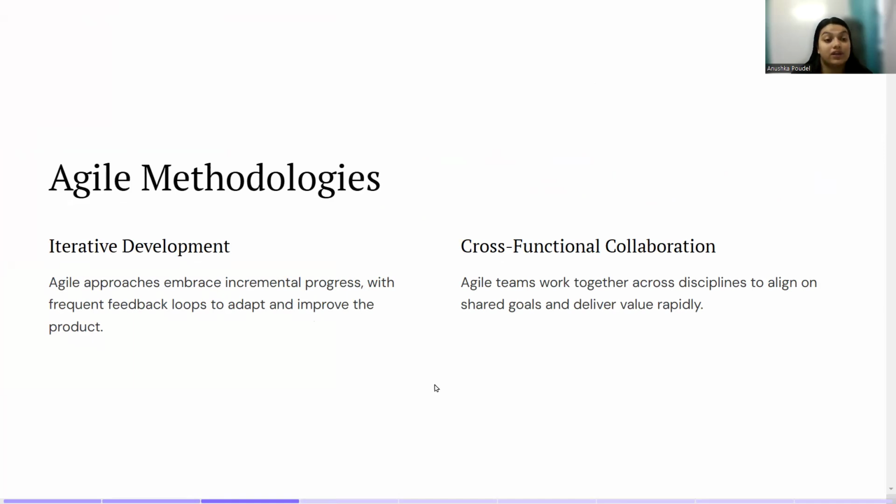Now here, for software project management, you can use agile methodologies. What does this mean? It is an iterative development. Agile approaches embrace incremental progress with frequent feedback loops to adapt and improve the product. That is, at each level of development, there is a feedback taken in order to see how is the process. Since it is an iterative process, that means it repeats again and again, the efficiency increases with every step.